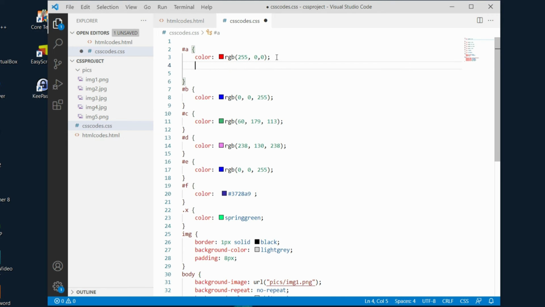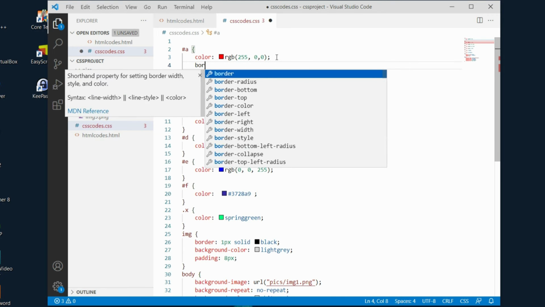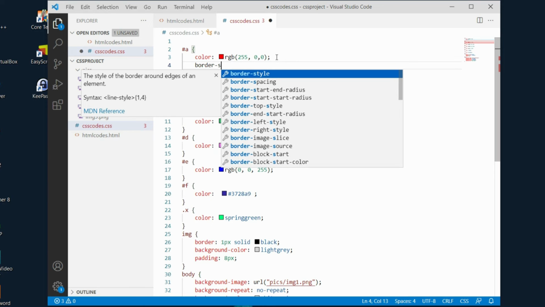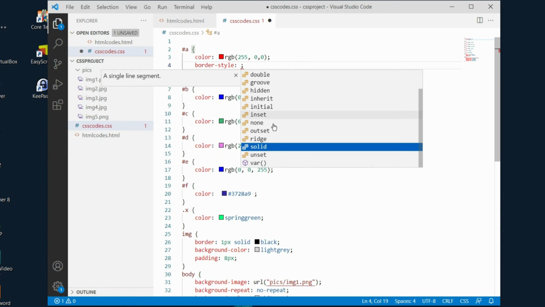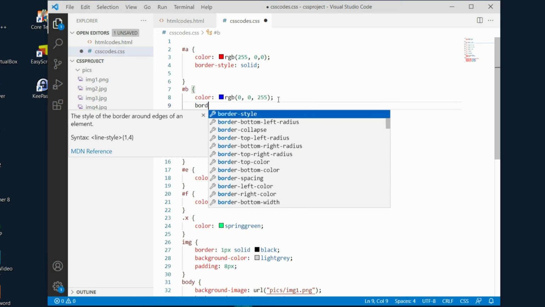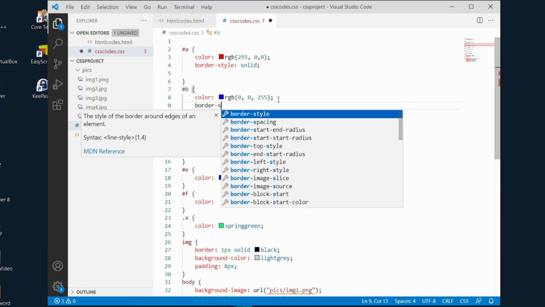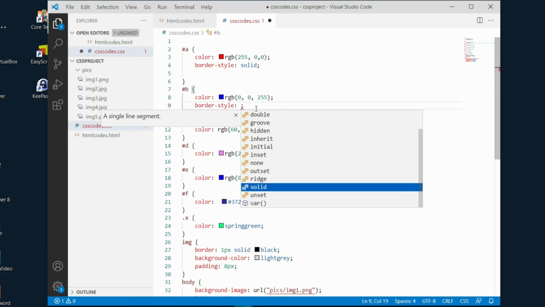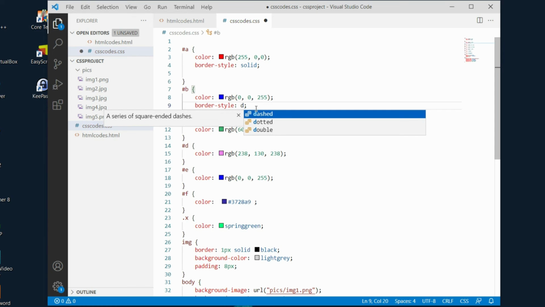To set a border for our tags, we have an option, and this option is border style. So border style, I click on it. After that, it gives us some options for our border. For example, we select solid. And for the next one, border style again, I try to use a different style for borders so that we can see the difference between that.